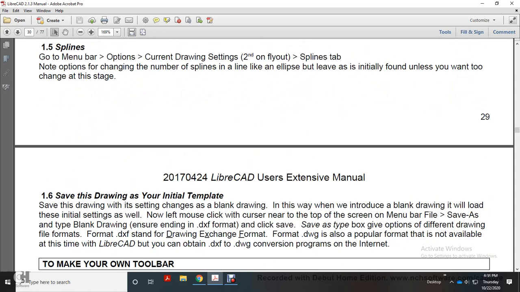Alright, 6. Save the drawing as your initial template. Save the drawing and setting changes to the blank drawing. In the way of introducing a blank drawing, it will load these initial settings as well. Now left mouse click with the cursor near the top of the screen. Menu bar file, save as, type blank drawing, ensuring the ending is in DXF format.